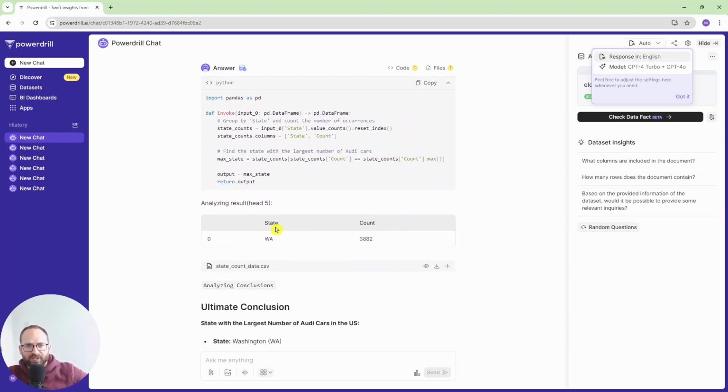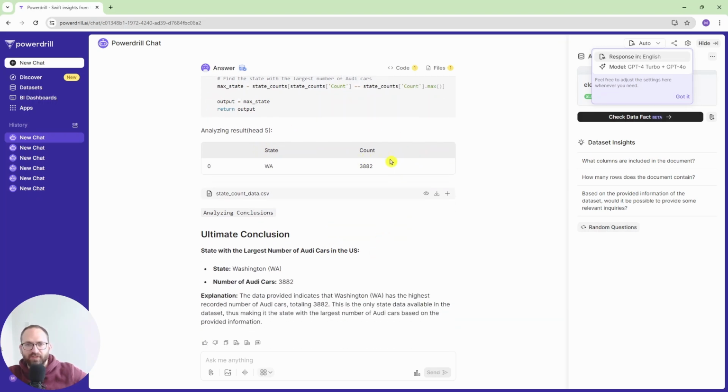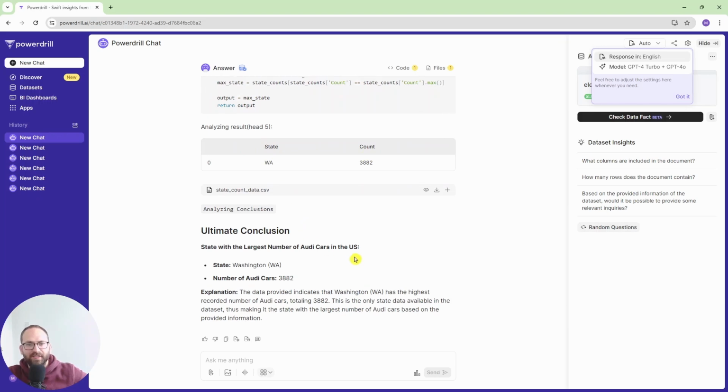It analyzes the result, and it's showing me that this is the count, this is the code for the Washington state, and then it's giving me the ultimate conclusion, which is Washington state with nearly 4,000 Audi cars. And there's an explanation as well. So this is a really nice explanation of what is going on here. And again, I have that check data fact available as well. So I'll hit that.